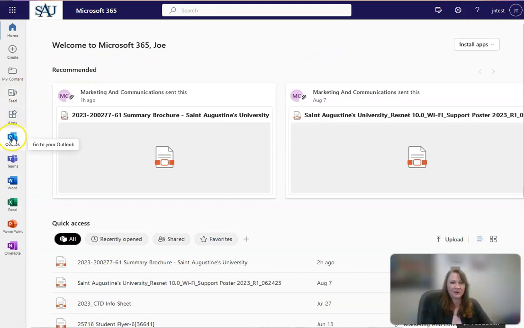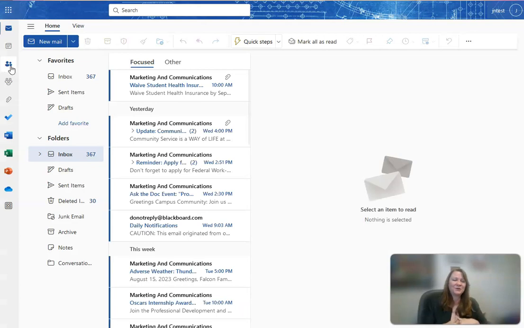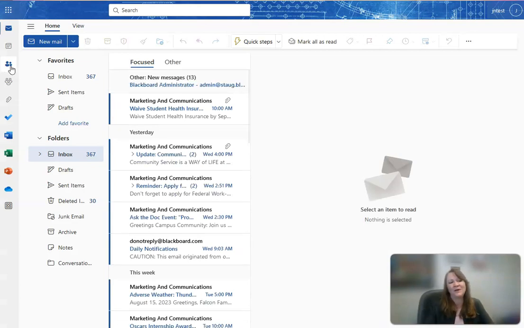I'm going to click the link for Outlook, and once it loads, I'm going to look for the calendar icon, which is right over here in the margin. Now keep in mind that as they update versions, sometimes these buttons move around. So the last version, the calendar button was on the bottom of the screen. This version, it is right here, so you might need to look around depending on what type of device that you have.